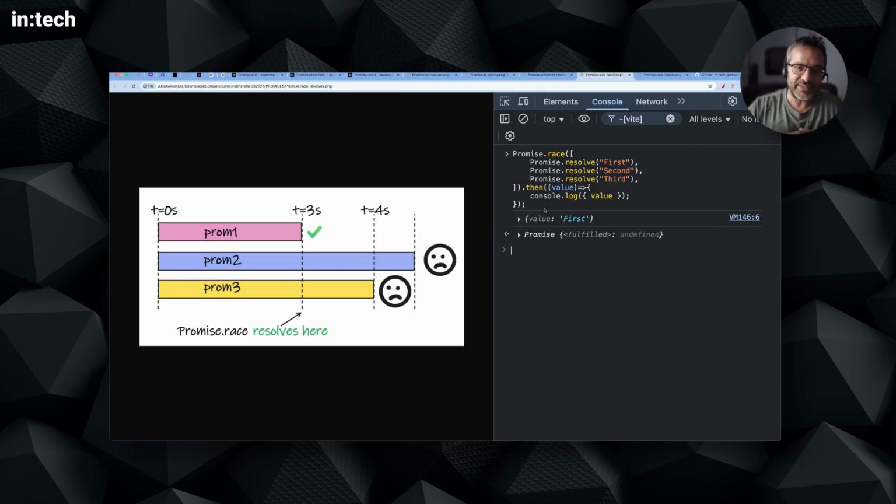But there are also other cases that have to do with computations. Maybe you run different computations on different servers, and maybe get back the one that comes first. So there's all sorts of use cases for Promise.race. Now, what's really important for Promise.race is, as you can see here, this is the first promise that got back successfully with a result that resolved.